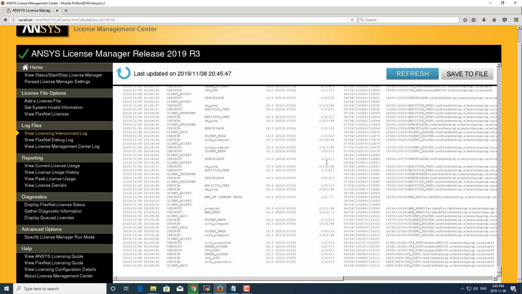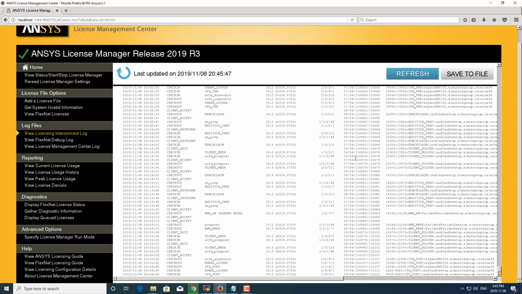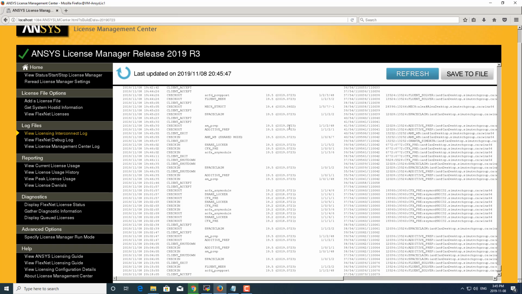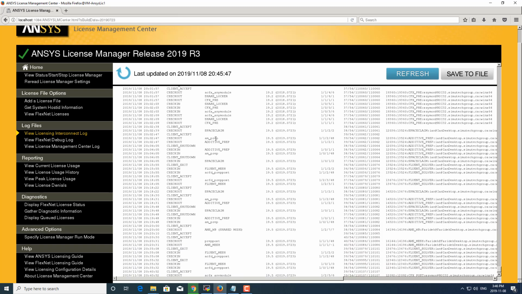When you start up the ANSYS License Manager, it will log all the actions done by the licensing interconnect, meaning licenses that are checked in and checked out, when clients were exited, etc.